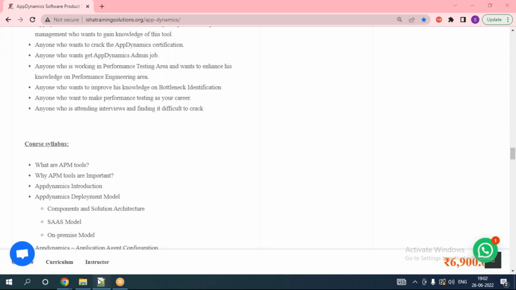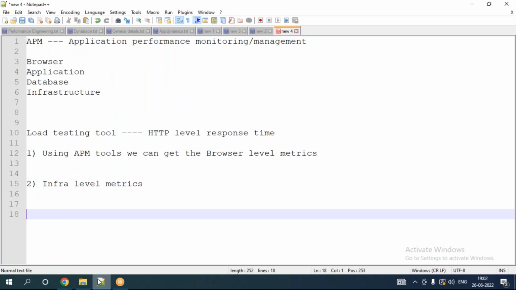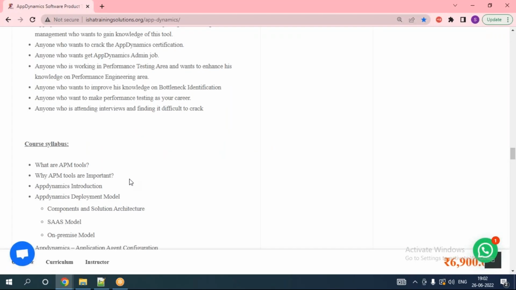The AppDynamics tool is actually a Cisco product. It is a very famous APM tool in the market, with a lot of features and capabilities. Technology support is very important. If you consider all the APM tools in the market, AppDynamics is leading because of its technology compatibility, and they have a wide range of capabilities.